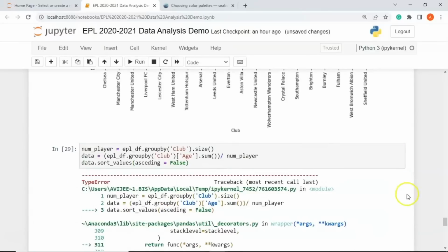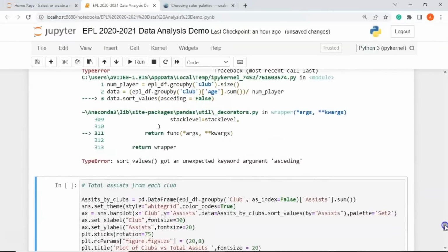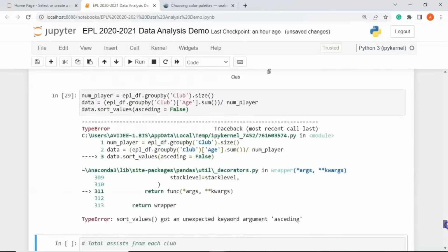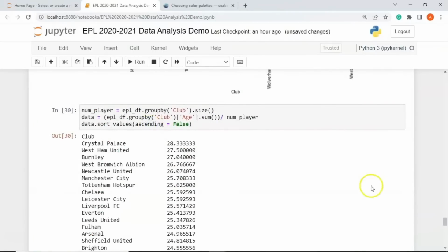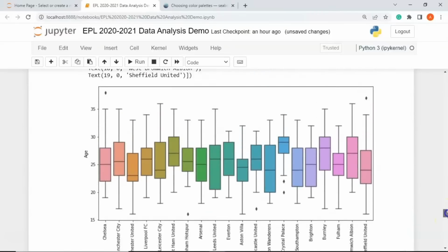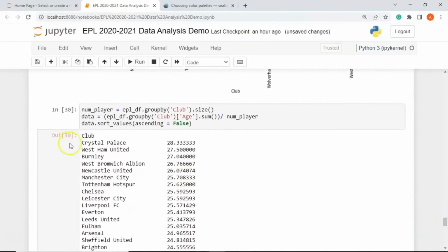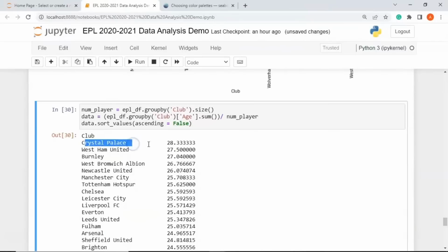Let's run it. Okay, it has thrown an error. It says sort_values got an unexpected keyword argument ascending. Okay, there's a spelling mistake. This should be ascending. There you go. So as we saw above in the box plot, here you can see Crystal Palace has the highest average age in that team, which is 28.3 years. Then we have West Ham United, followed by Burnley.